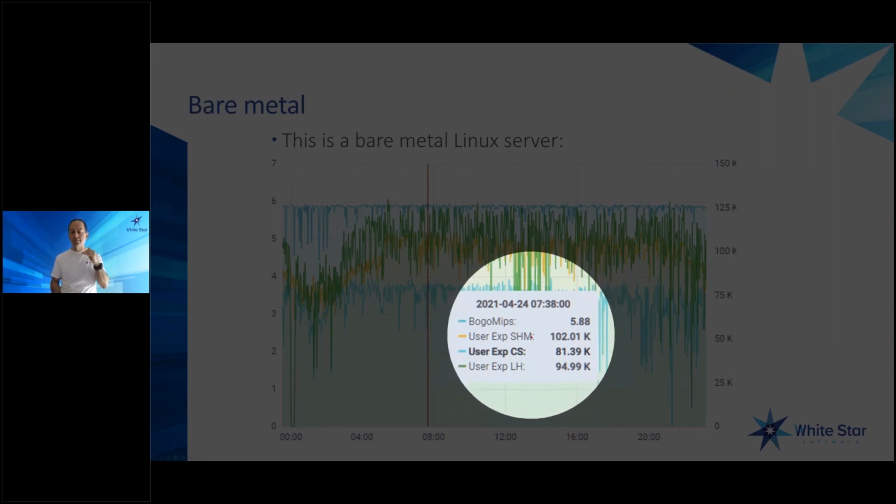There's a lot of reads. Like this customer does around 2 million database reads per second during a typical day, so that could be affecting it. But what's more interesting is you can see that in this bare metal server, SHM, LH, and CS, they're all around the same size. So this is possible, right?